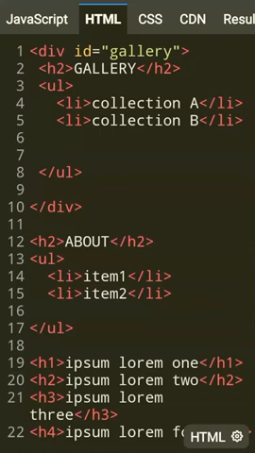I have a gallery here with a div ID of gallery and the h2 header of gallery. And then you have a collection A and collection B in the unordered list. Then you have another header, about, with the unordered list with item 1 and item 2. And the third one is just a set of four headers in the level of H1, H2, H3, H4. That is 4 levels, right? So let's get started with styling and see how grouping is done using these selectors.